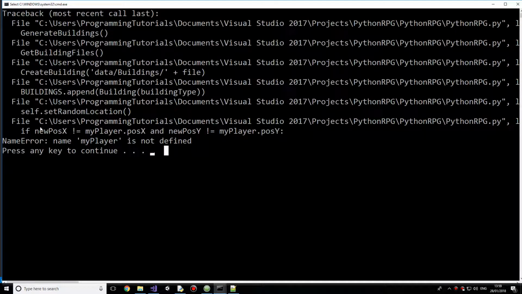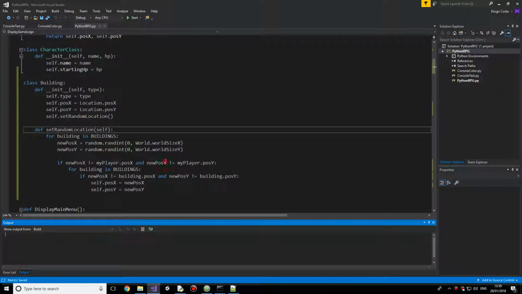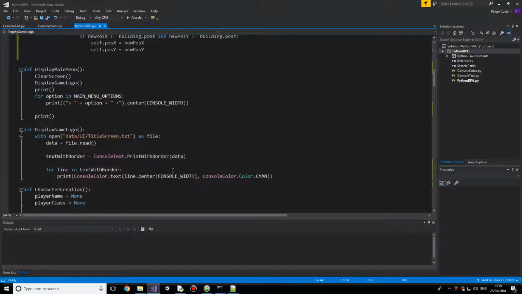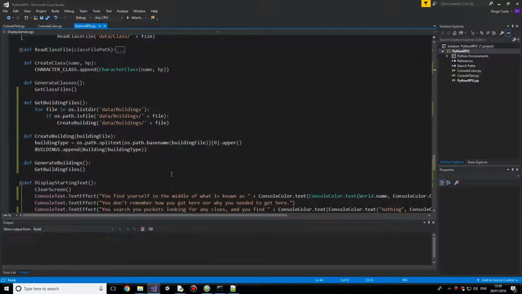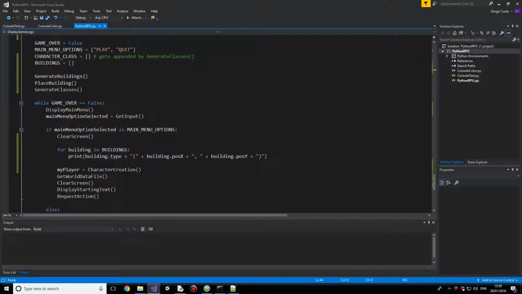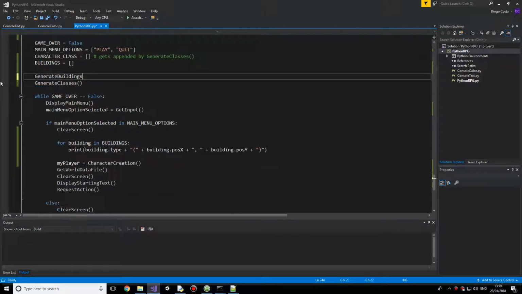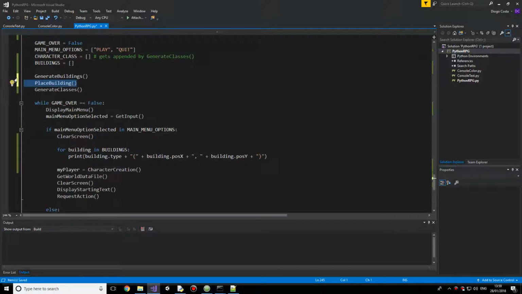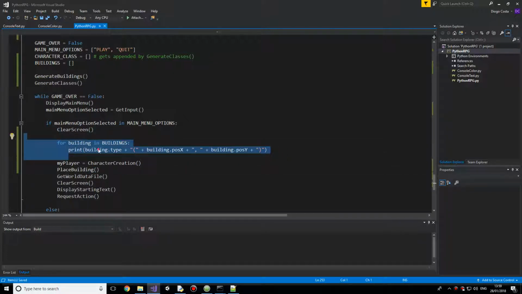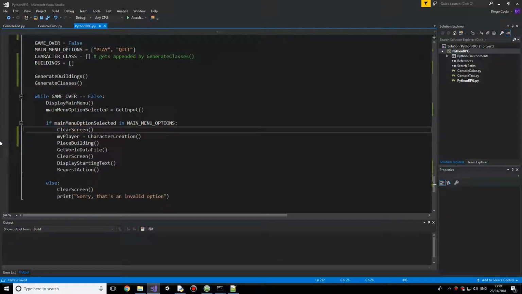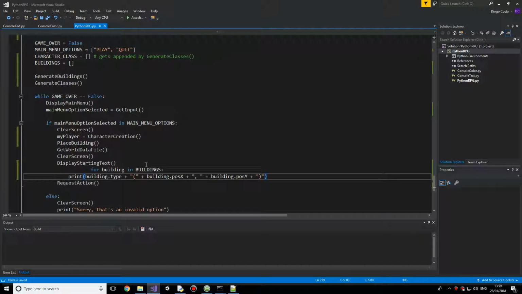Okay. My player is not defined. Okay, so you complain that my player is not defined, because it hasn't been defined yet, because you haven't defined the player. Yeah, okay. Totally get that. Place buildings will be done afterwards then. After this, I'm going to place buildings, and then we will do this after you've done display.